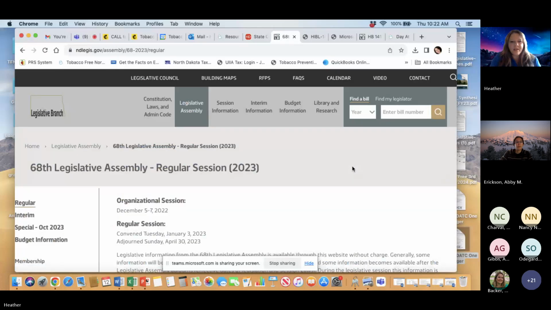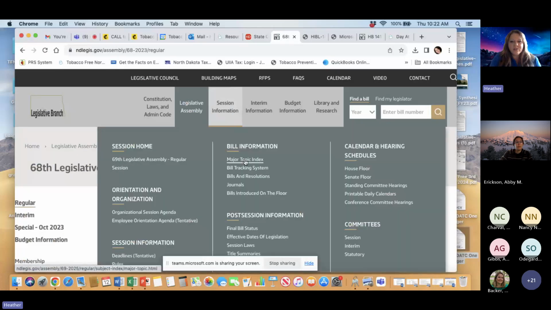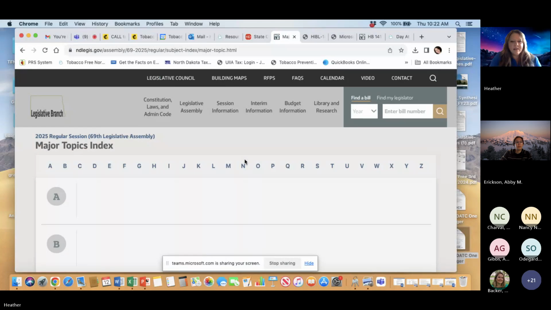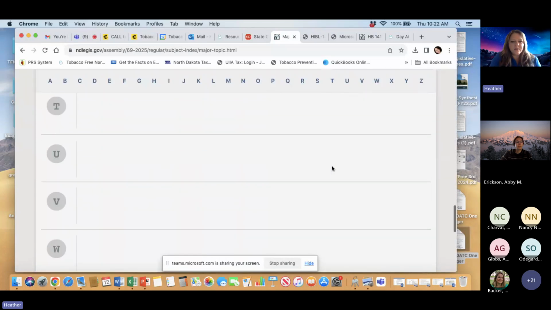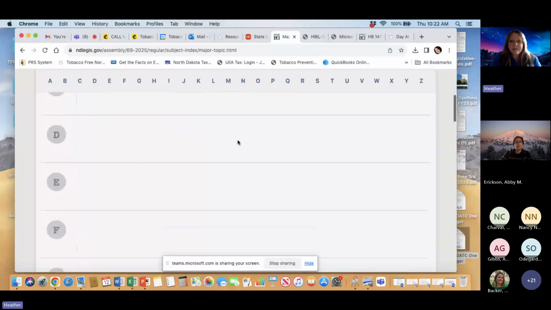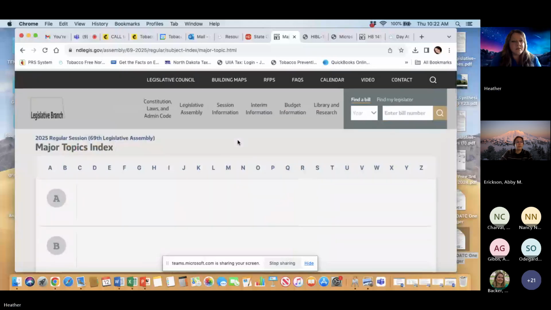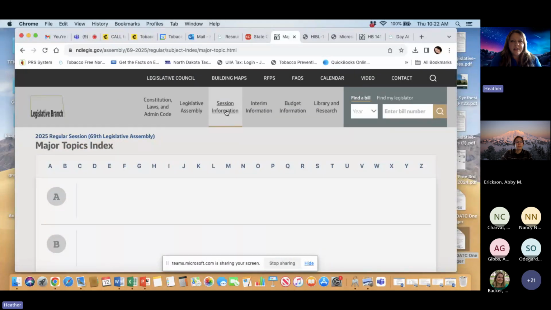Okay, so session information, major topic index. Okay, so now it's still empty. Why would it still be empty? Oh, because it reverted to this. I think they're getting it ready.